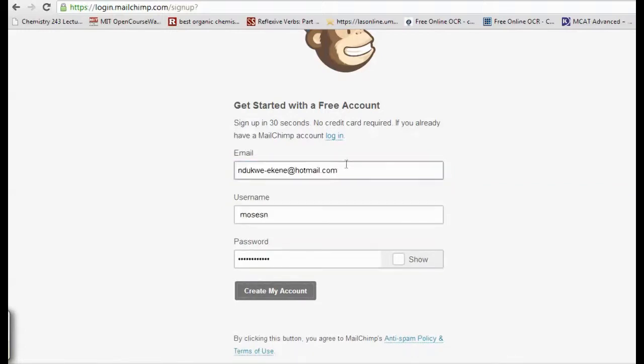Alright, so I just filled out the categories. So I put in an email, username, and a password. Now we want you to use the email for your Gmail here. In this case I didn't put it here because I've already created my own MailChimp account. But we want you to use your Gmail here, and you can use any username that you want, and then set a password that you want, and then hit create account.